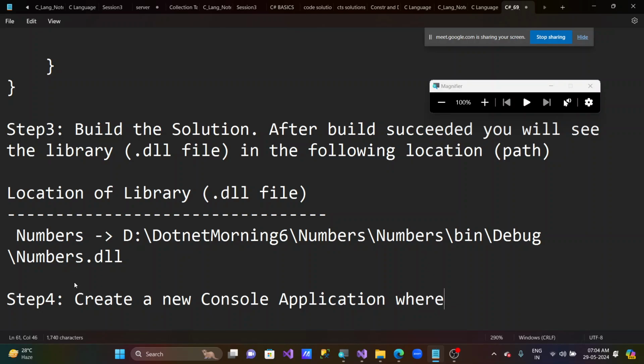I want to add this library, because we are not creating a library for executing, right? Of course we will execute, but with the help of another exe file, another application. So the library is ready, but I want to make use of this library. So what is the next step? Consuming the library.